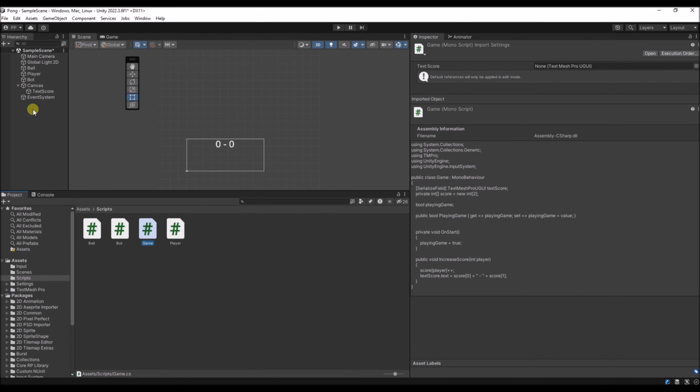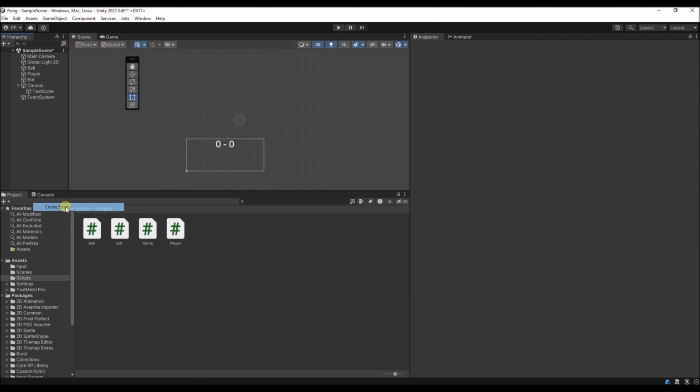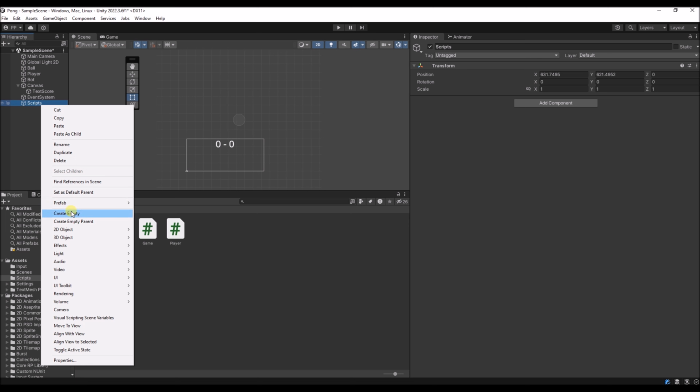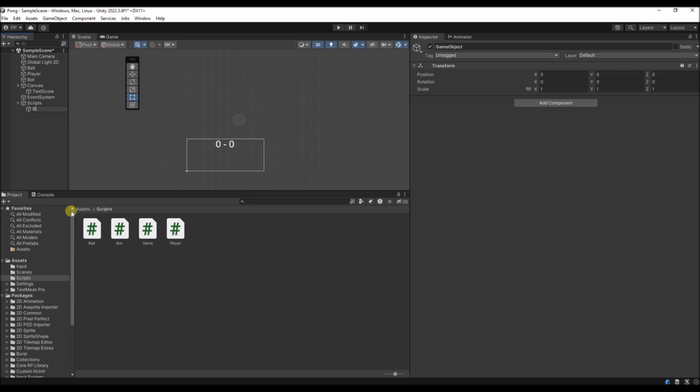In order to use the game script, we're going to create an empty object over here called scripts, and inside that we're going to place another game object called game. So this is for the game script. It's just a placeholder, so we can add the game script over here. We have that reference to the score text, so we can set that. And we also need to add the input component.